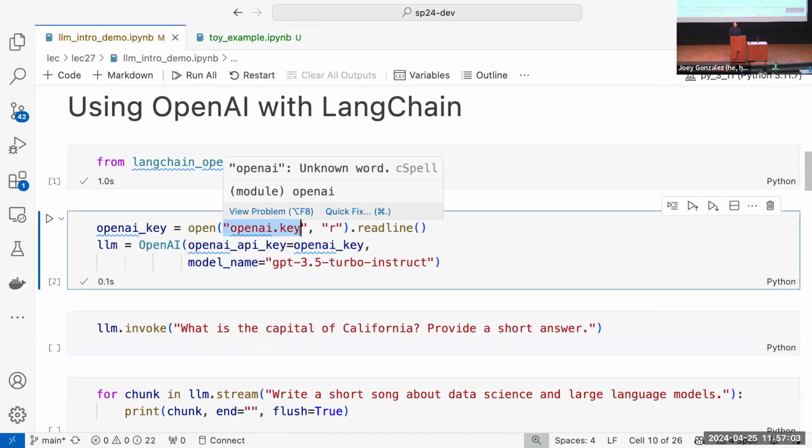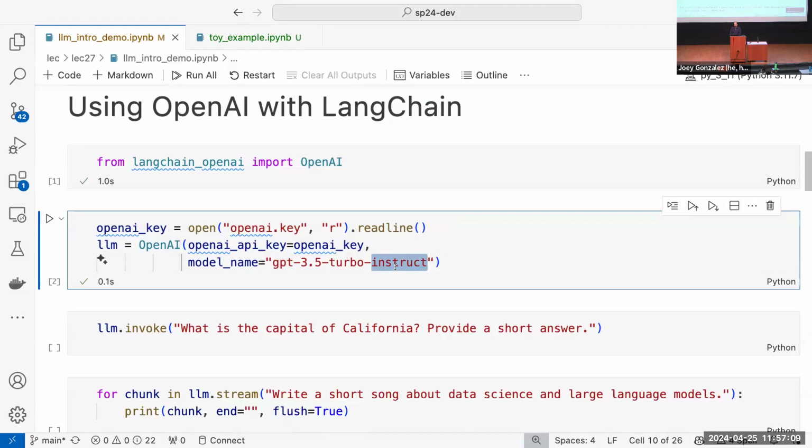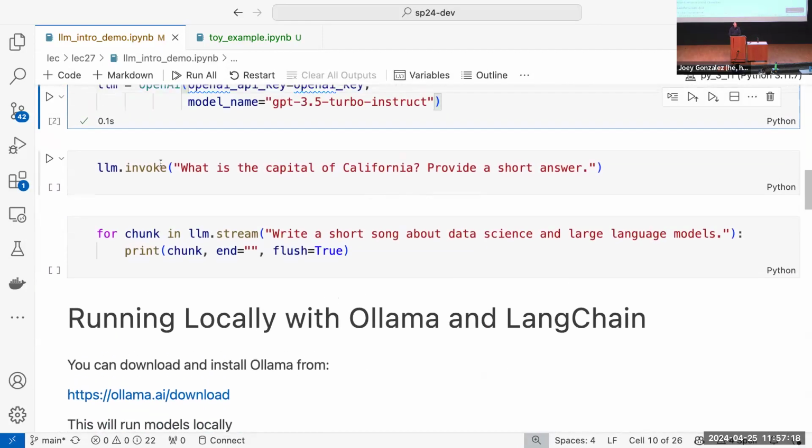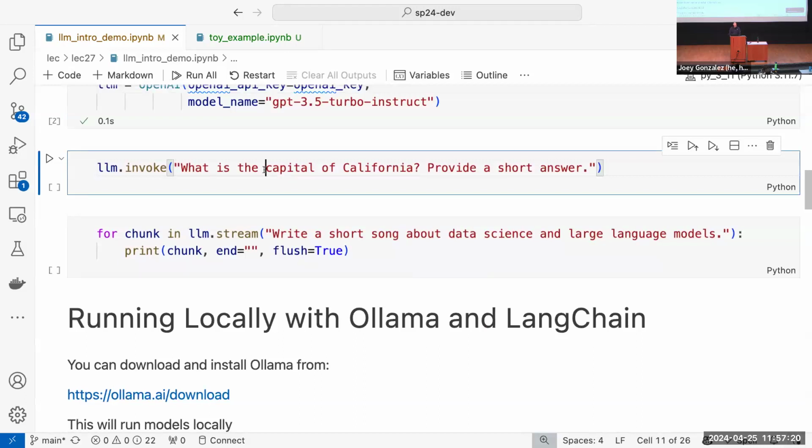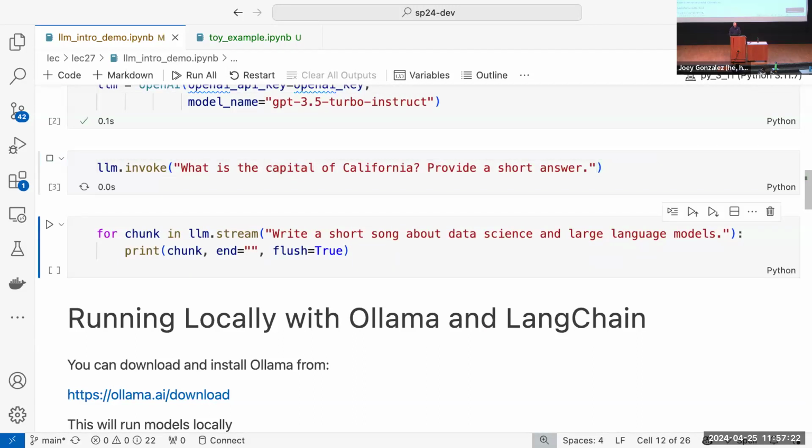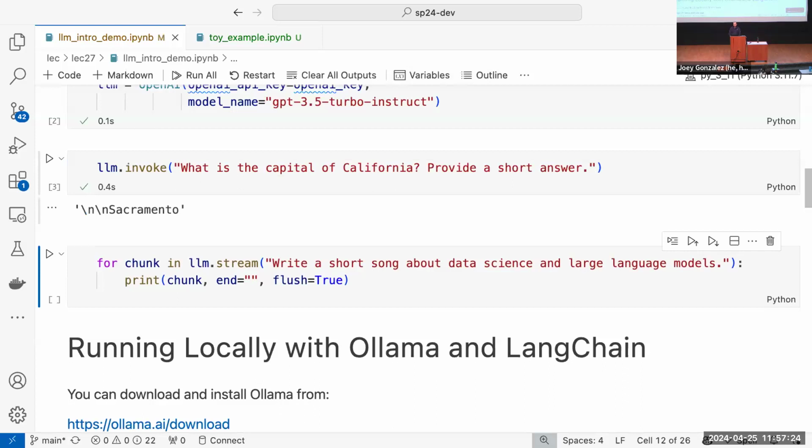Give it my OpenAI key file, connect to OpenAI, and I tell it I want to use GPT-3.5 Turbo Instruct. Instruct, fine-tuned. So this was tuned to speak nicely. It's the first really nice high-speed chat model. Now I can say, llm.invoke, what is the capital of California? Provide a short answer. Ooh, Sacramento.